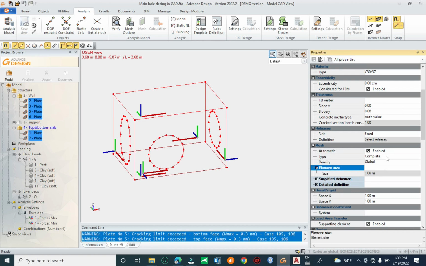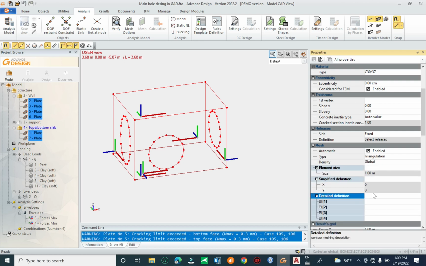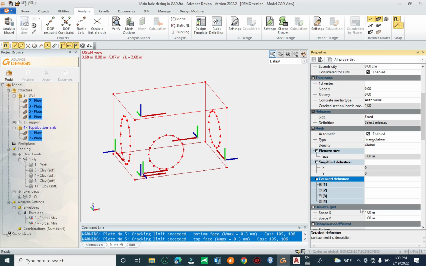You can check the default. Okay, you can change it. The default value is 1 meter. Now the complete or triangular. And you can correct the mesh.